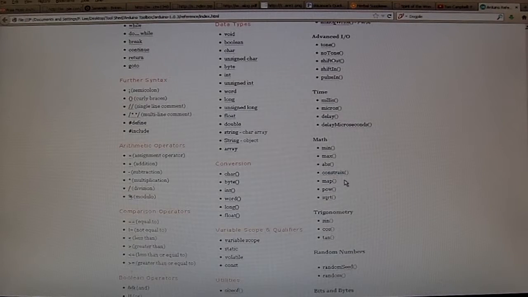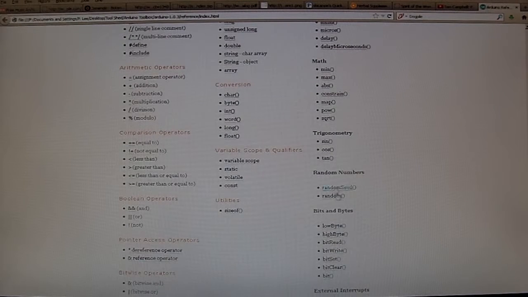And in here I'll probably find my random. There we go. And random's the one you need. Random seed, you'll have to look that up and you'll figure out what it means.